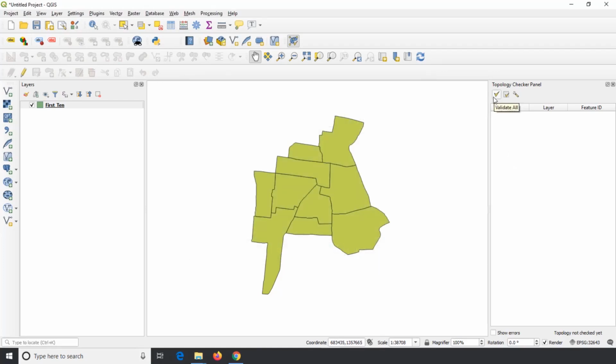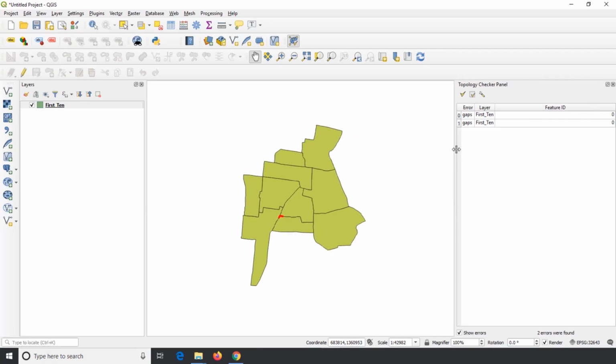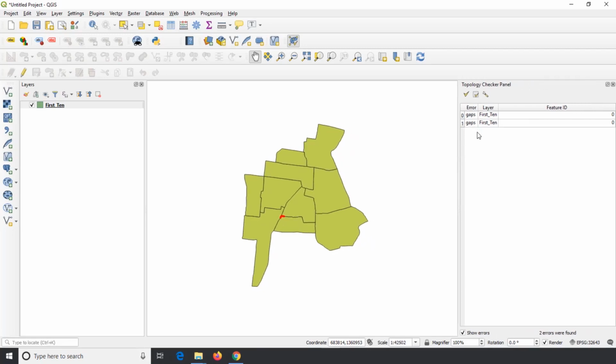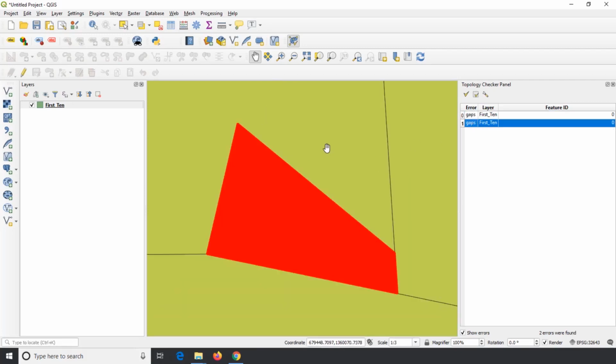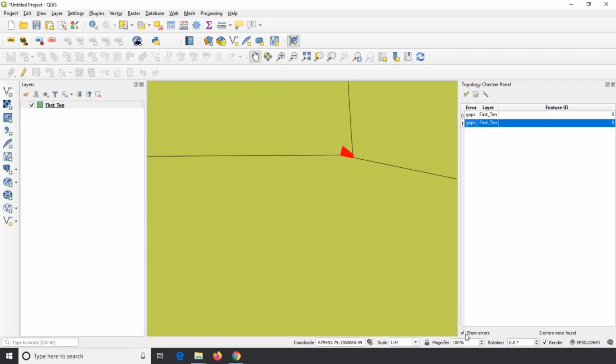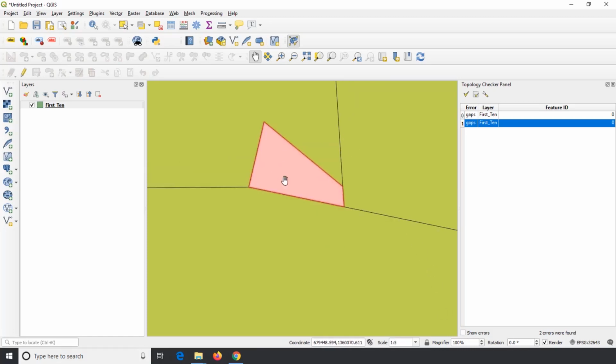There are two validate options available. The first one is to validate the entire data and the second one is to validate only the visible data on our canvas. I click on validate all. Now we can see there are two rows, which indicates there are two gaps in our data. Click on the rows to zoom to the place where the error is present. Remove the tick mark from show errors at the left bottom of the topology checker window and see the gap there.